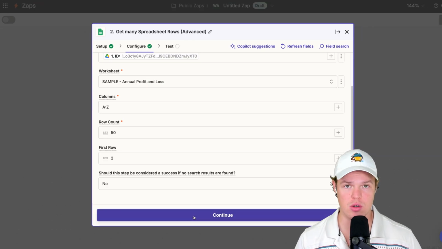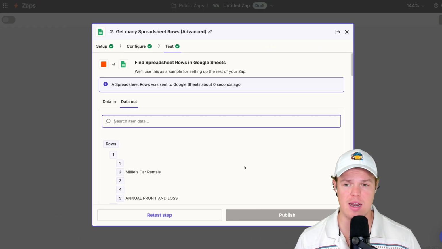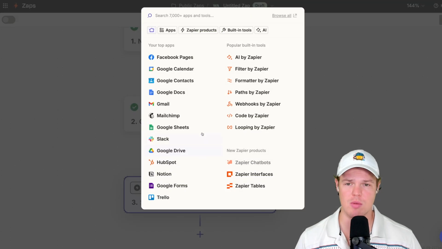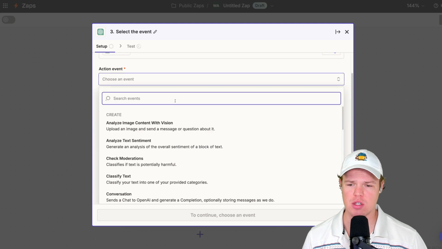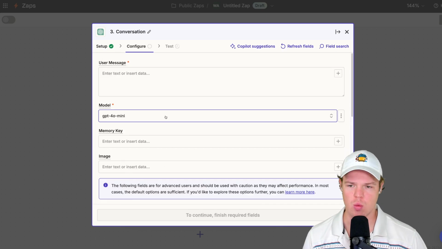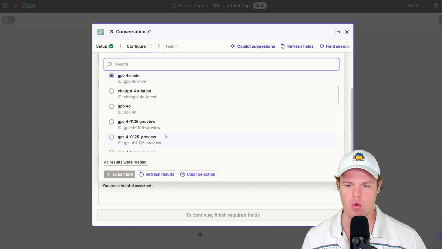We're going to continue here, test this step, and we're going to get all the relevant data associated with this Google Sheet. That's a lot of data. With this, we'll add a new step. This is going to be our ChatGPT block. Action event here is going to be conversation, because we're going to be talking to ChatGPT. Hello. Select your account. We're going to go ahead and up our model here to o1 mini.